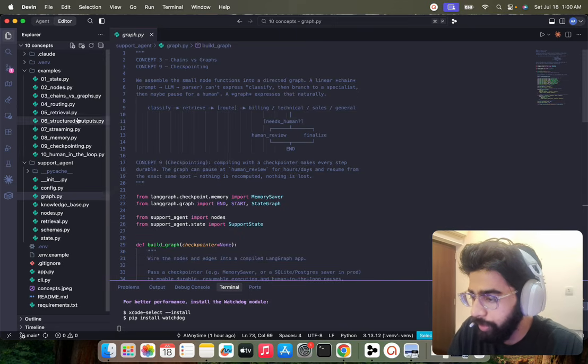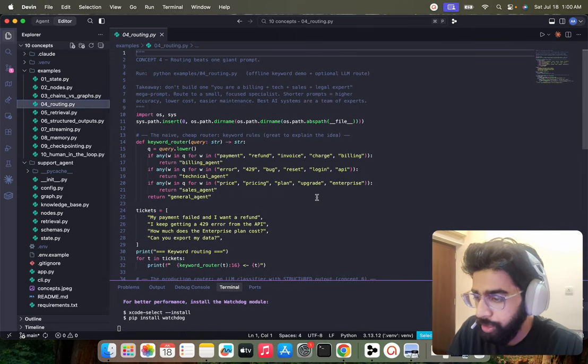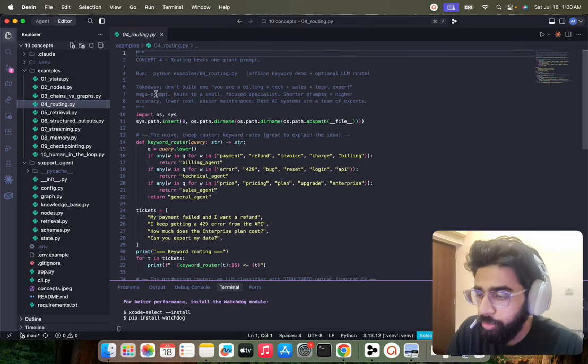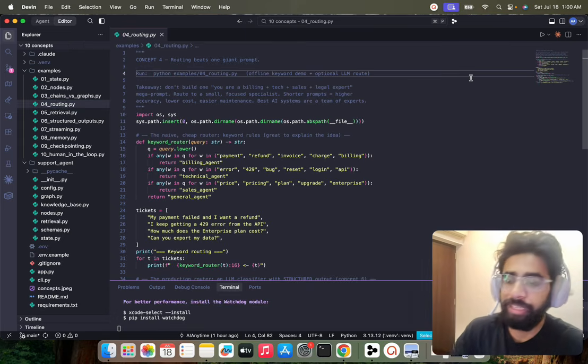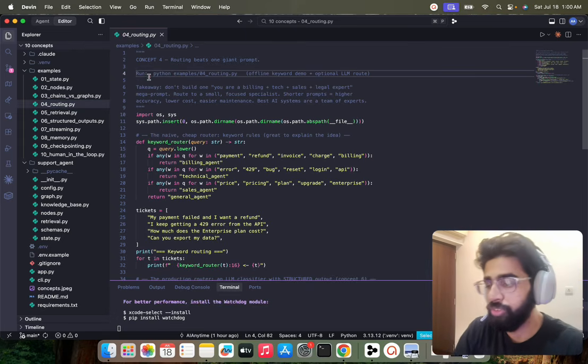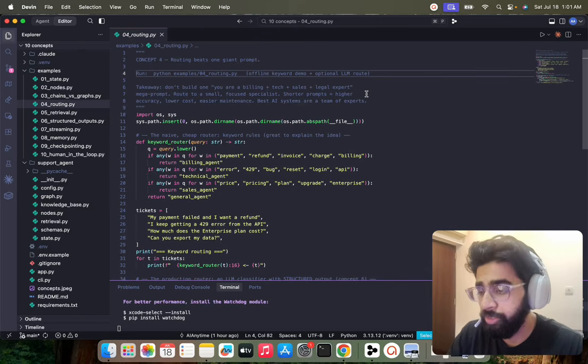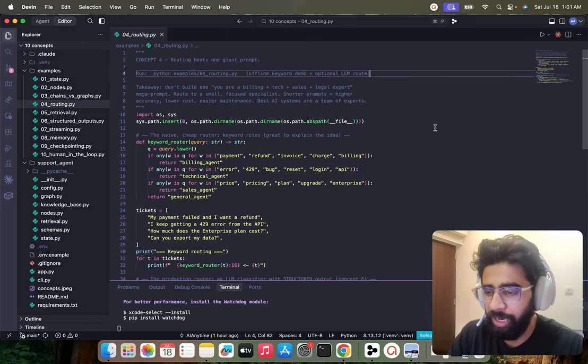This is our graph.py. The next is routing. Routing, of course, beats a giant prompt. Routing is important. So the takeaway: you can run all these files separately. By the way, you don't need any APIs except for chain versus graph, because chaining requires an LLM to work with. The others can be used offline, just as a functional demo. Don't build one billing plus tech plus sales plus legal expert mega prompt, like a sequential design pattern. Route to a small focused specialist: shorter prompts, higher accuracy, etc.